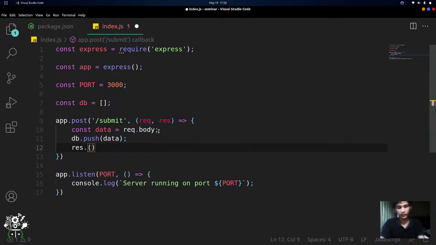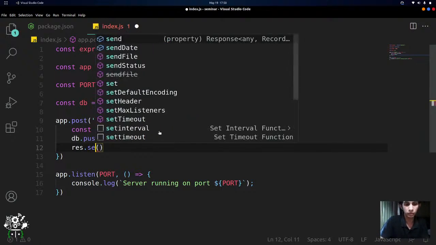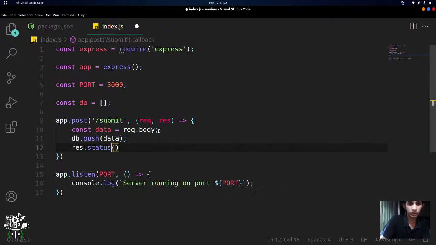I have a lot more methods inside res. What we used before was res.send. I could use res.status to actually send a proper status code. So I'll use the status code 201. A 200 code, like I mentioned before, means successful, but a 201 specifically means that the data you sent to me was actually updated in the database and an entry was created. So 201 corresponds to that.